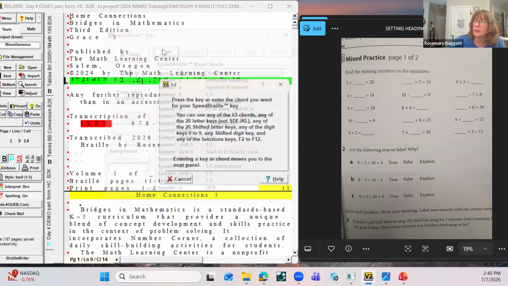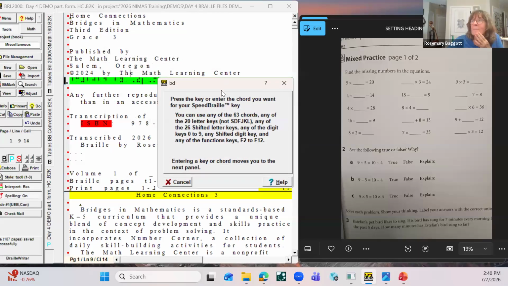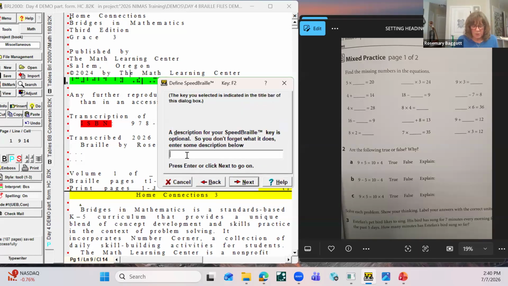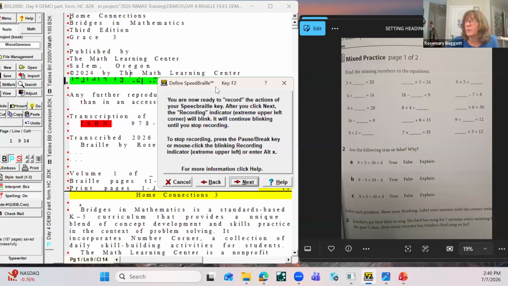To create a speed Braille key, I click new. I looked at this briefly the other day. Press the key or enter the chord you want for your speed Braille key. I'm going to use an F2. And I want that to return me to Braille view. So I enter that description, and as soon as I click next, well, it's not as soon, there's 2 next. You're now ready to record the actions of your speed Braille key.